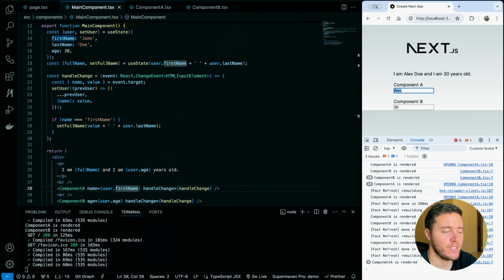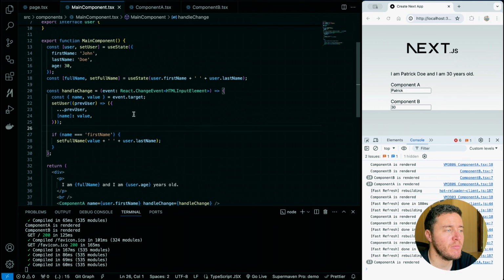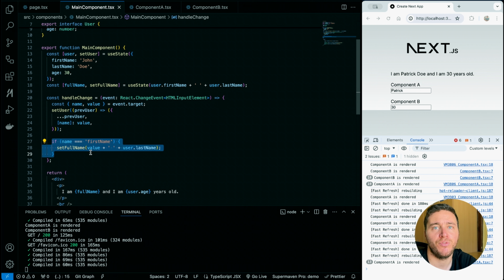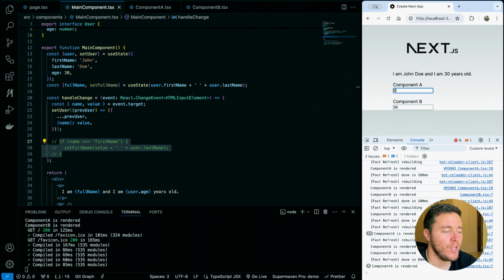So I am Alex Doe, I am Patrick Doe. However, it's not best practice because it means that your user logic is heavily tied to your full name logic. Everywhere in your code where you update your user's first name, you also need to handle the update of the full name. Let's say there is a place in your code where you update the first name, however you forget to update the full name. Now your full name is no longer synced with your first name. So you have a problem.